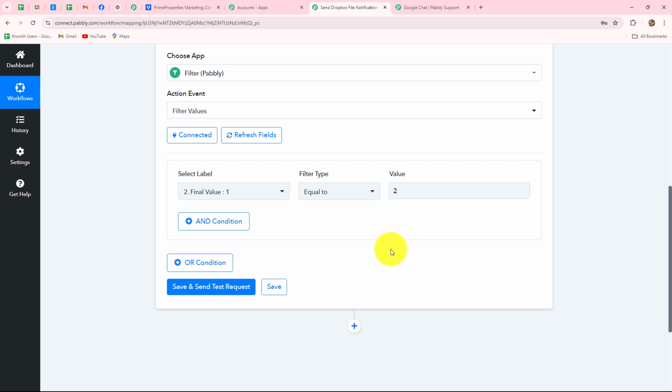But in case you are using 1 as your initial value, then you're going to enter 3 over here, or whatever number or condition you are applying for your file uploads. So here you have to subtract 1 from the final value if you are using 0 as an initiator. Now, when this condition is fulfilled, then only I want to run the workflow, otherwise not.